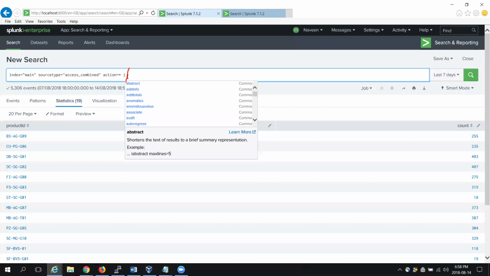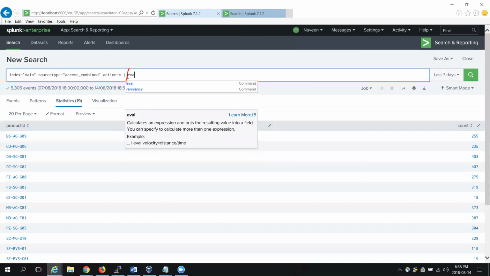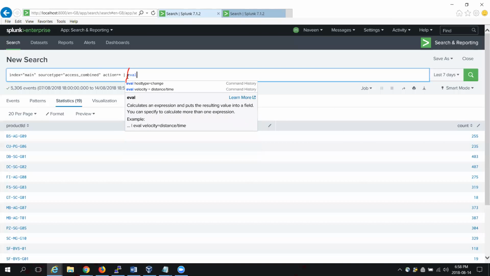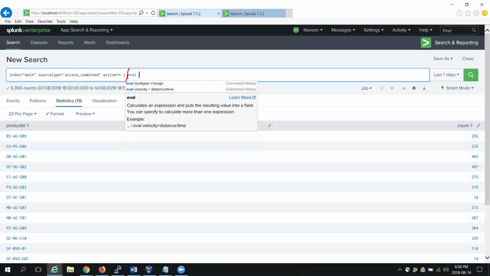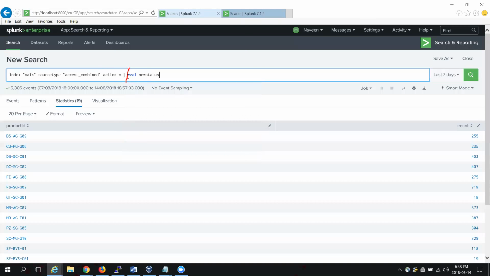Okay, you can give eval equal to, let's say a new field name. Let's say make it new status or something. Anything you can give. Eval space, here you have to give any field name that you want. Let's give new status and equal to if, bracket.